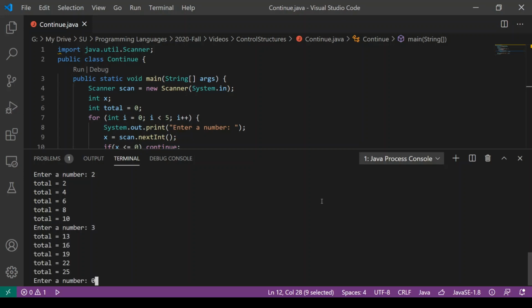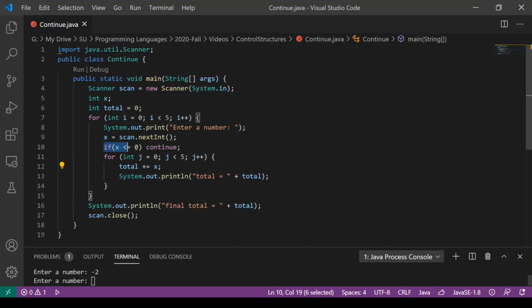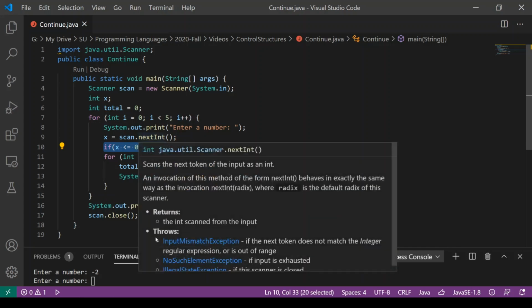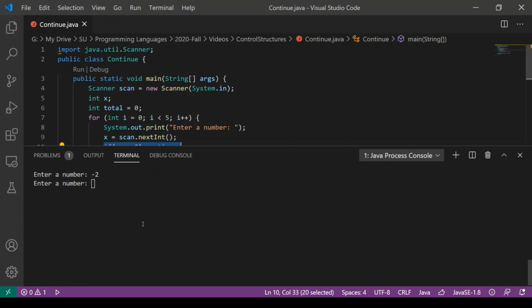But if I enter 0, nothing happens. I enter negative 2, nothing happens. Because in each of those cases, this if statement caught that negative input or 0 input, skipped this loop, but still increased the value of i to start the next iteration. And if at this point I enter another positive value, it will add values to total, and that creates 5 iterations of the outer loop, which is why we now exit that loop.